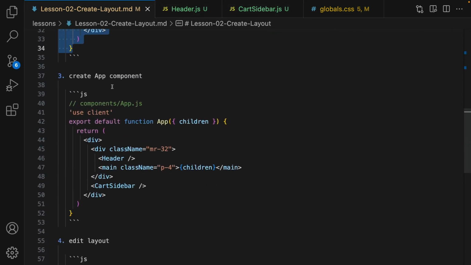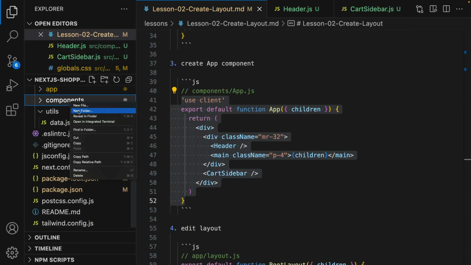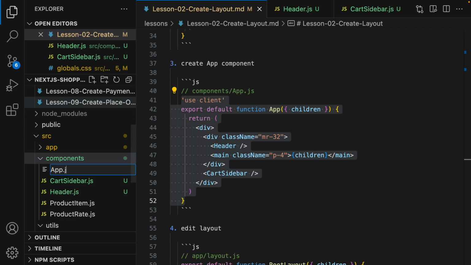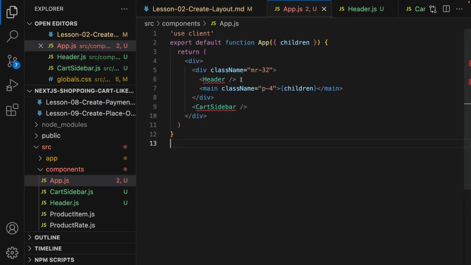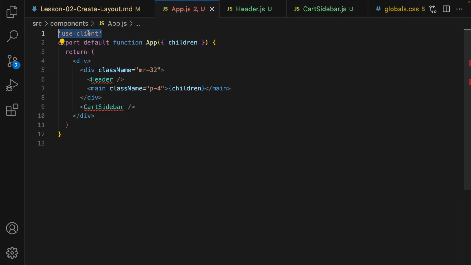Based on the lesson, it's time to create the app component. Right-click in the components, new file, app.js. Here is the code for app.js. I'm using use client because in this component, I'm going to interact with the UI. That's why the component should be defined by use client in Next.js. And then export function app and get the children as props in the app function parameter.